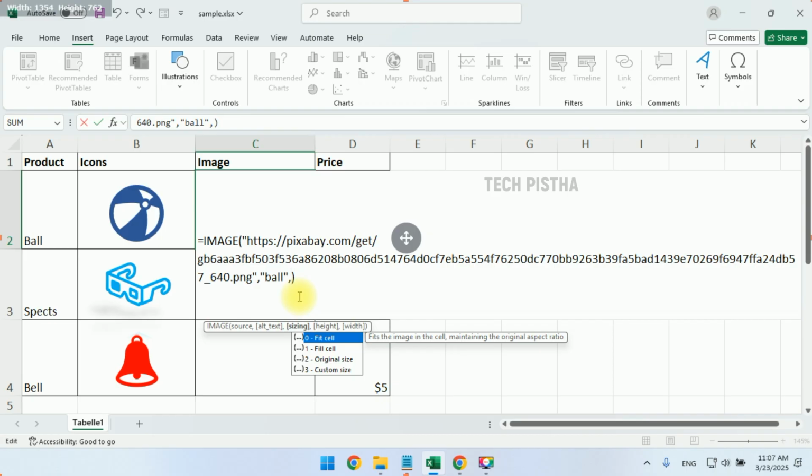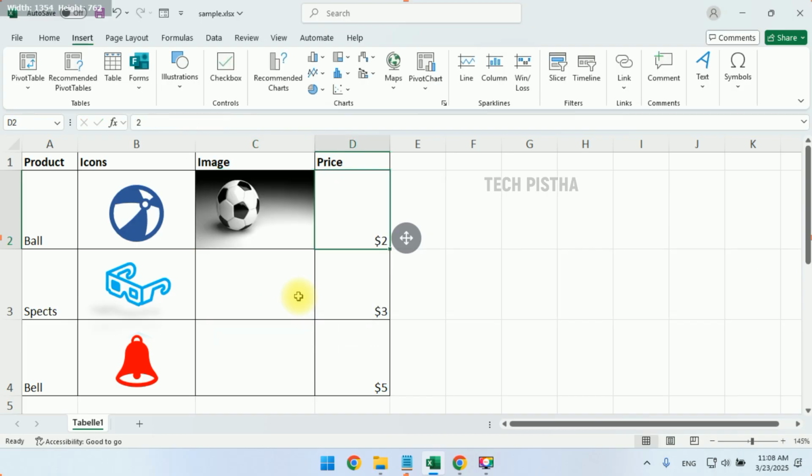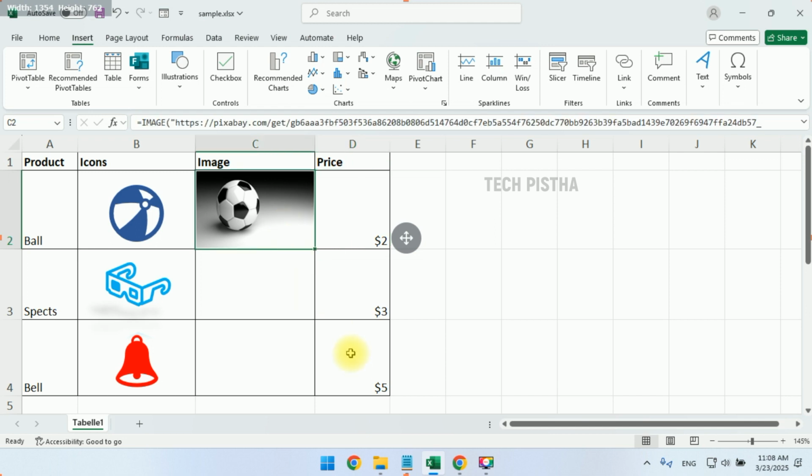You can either fill the cell, fit to cell, keep the original size, or use a custom size. So you have to choose 0 or 1. Insert the double quotes, and inside the double quotes I have to add the value as 1. Then you have to hit Tab. That's it. So now you can check it out. The image has been filled in your Excel table cell. So in this way you can insert an online image in your Excel table.